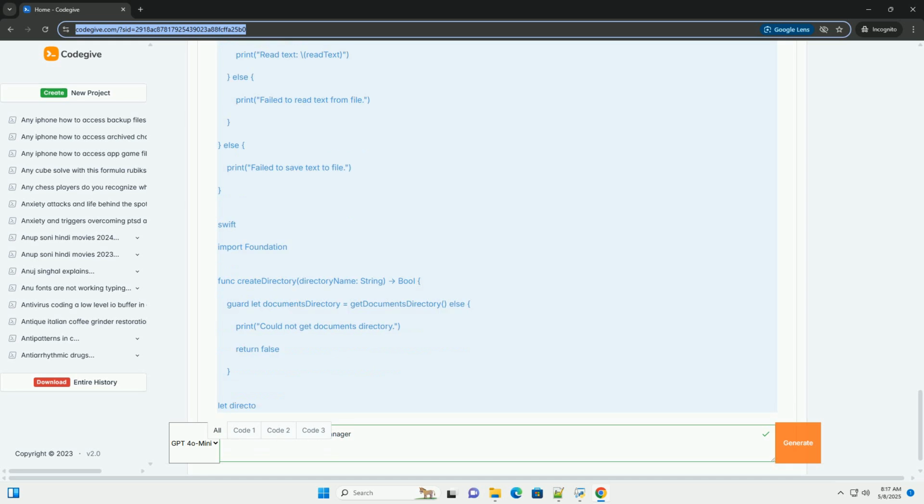Read the file data: use Data(contentsOf: selectedFileURL) to read the file's contents. Handle the data: save the data to your app's documents directory, or wherever you need to store it. 5. documentPickerWasCancelled: this delegate method is called when the user cancels the document picker.